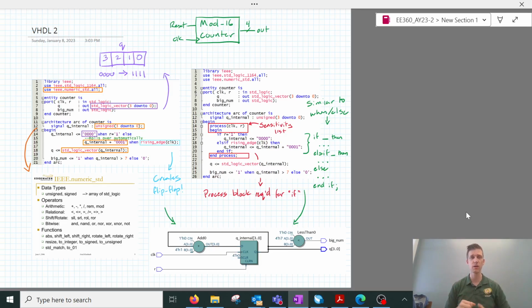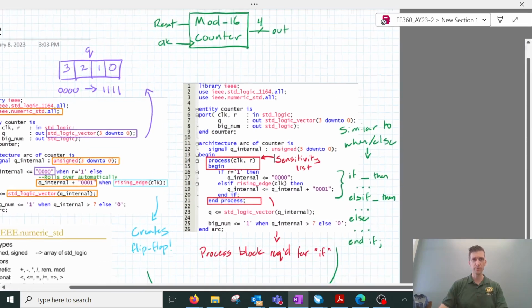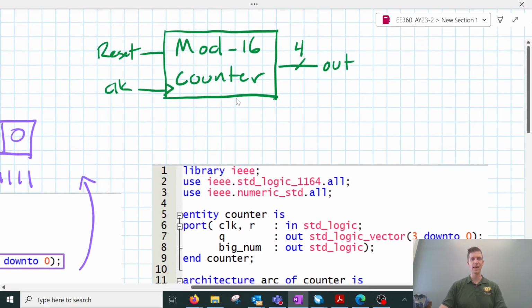In this lesson, we are going to expose you to a couple more constructs so that by the end you can build in VHDL any of the sequential logic devices we've seen thus far in our class, which include our SR latches, our D latches and flip-flops, and our counters. So by way of example, we're going to build a mod 16 counter today in VHDL.